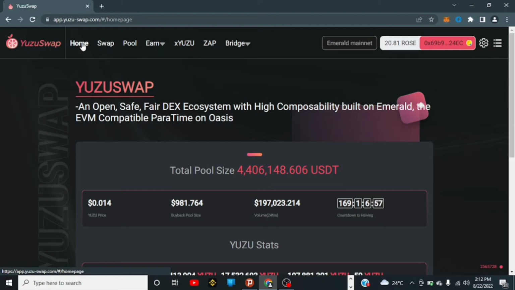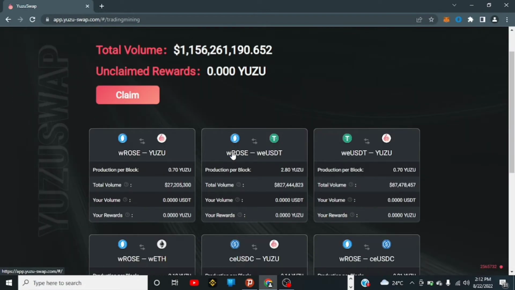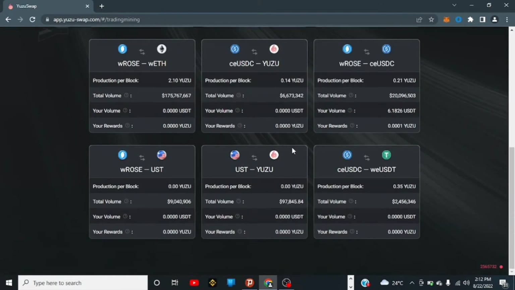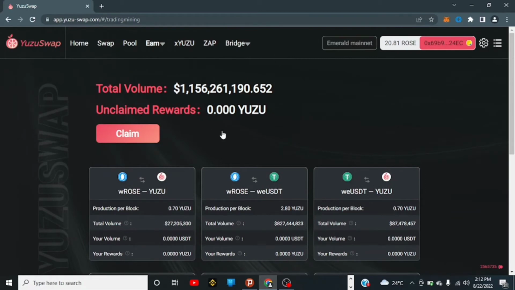So let me just show you how to use the trade mining feature. When you get to this YuzuSwap page, you tap on the menu, tap on trade mining. Now when you tap on that, you just tap on claim. For example, I've traded on this particular pair before. I swapped ROSE to cUSD. So this is my volume and this is the amount of rewards I have. So I just come here and tap claim to claim the rewards. That's just how to use the trade mining feature on YuzuSwap.